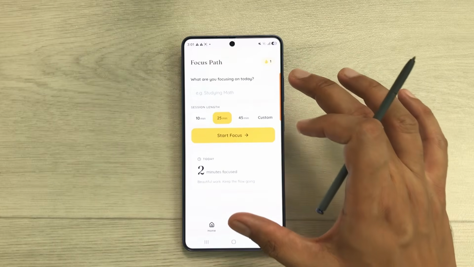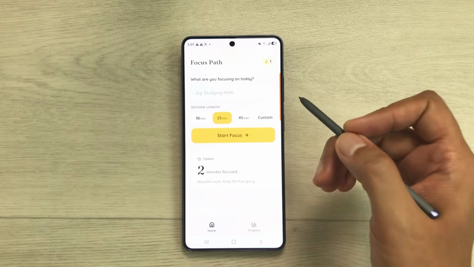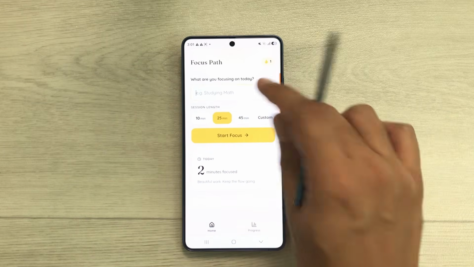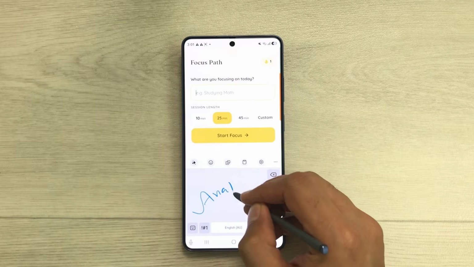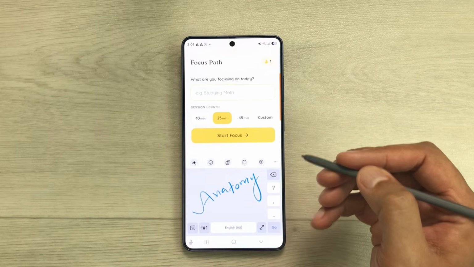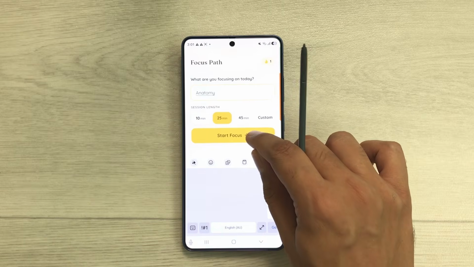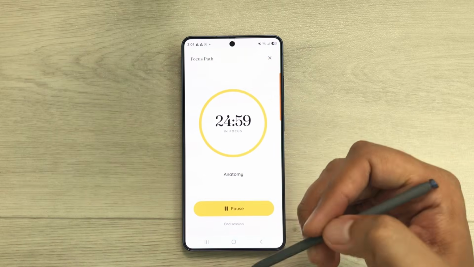When you open the app, it just asks one simple question: what are you focusing on today? You can type something like anatomy, or you can write your own topic, and then you can select the session length, and then you can select start focus. So your session will start.